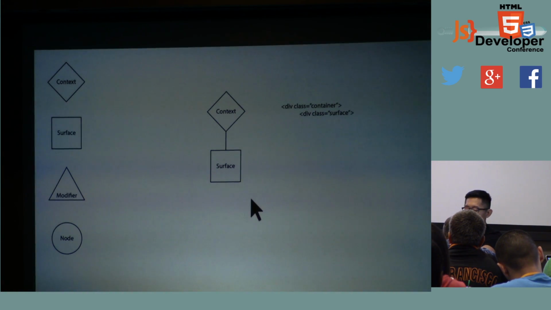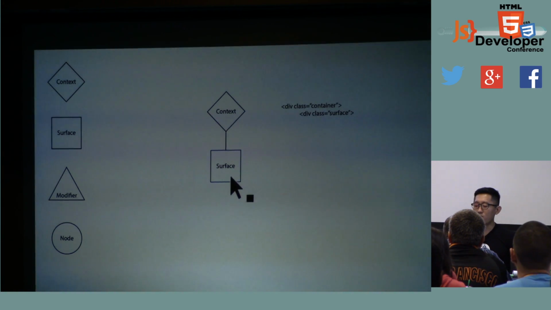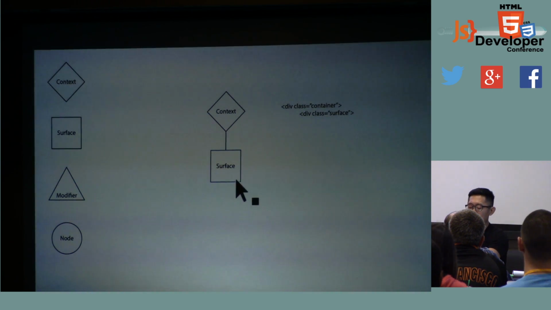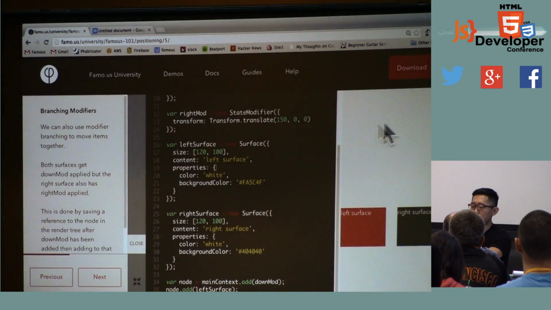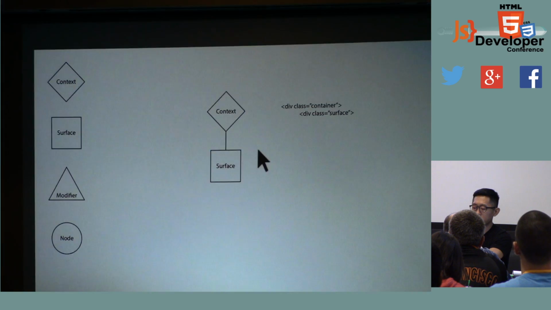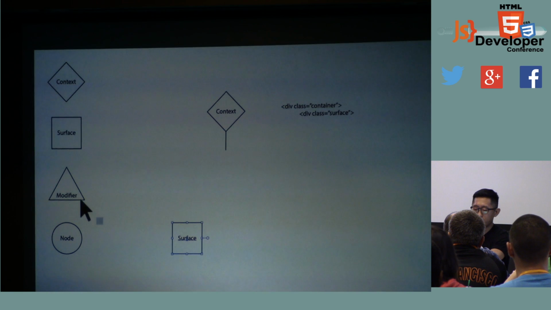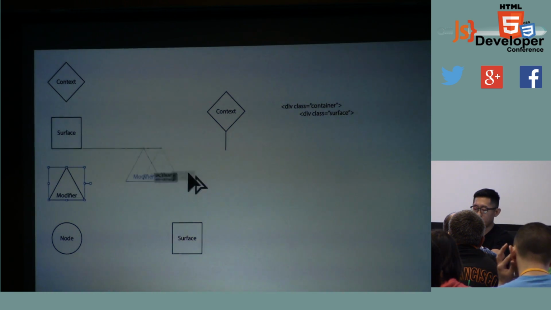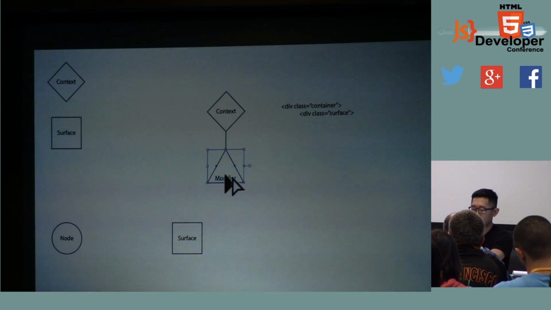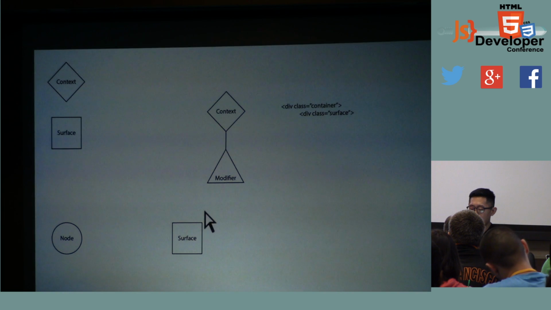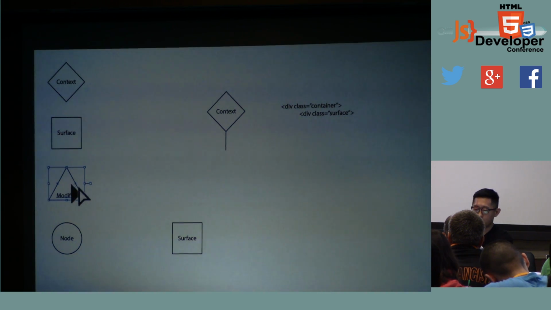So here, we have one surface. What we wanted to do is create two surfaces, and move them down together. Okay? So I'm going to move this over. I'm going to take a modifier. I'm going to copy this.